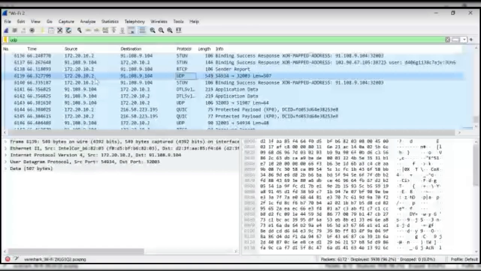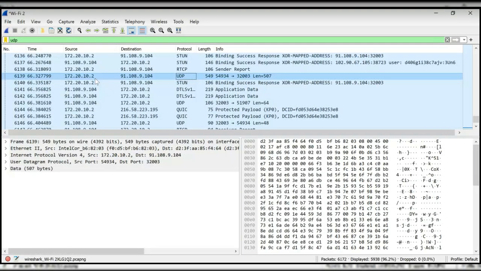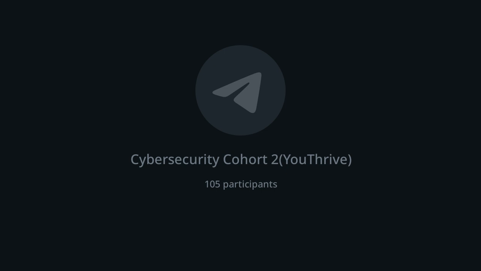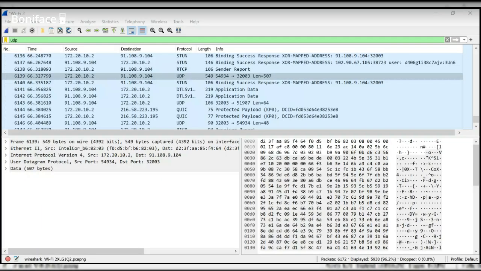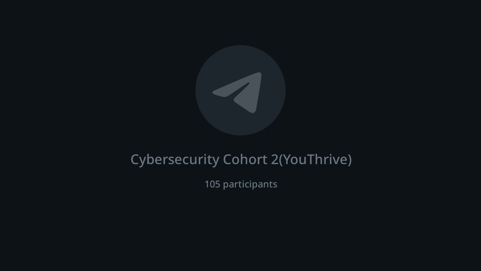172.20.10.2. Who has this IP? Let's go and check our CMD if we are the owner of that IP. So I'm going to CMD right now. CMD is my terminal.